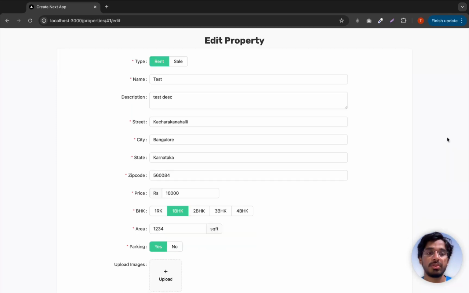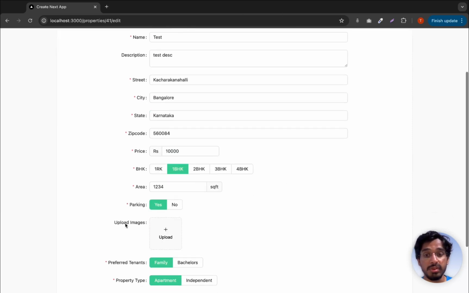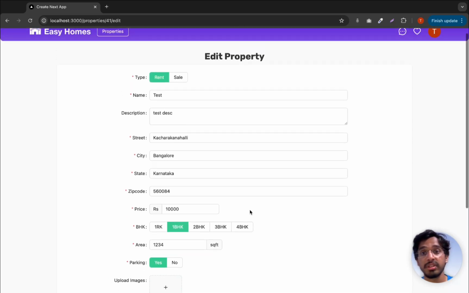Okay, so also now we need to handle the image upload. Whatever images are associated with this property must also be shown over here. At the moment our file list array, which is our state that we created, is actually empty, so we want to pre-fill it with the actual images of this particular property that the user has already uploaded previously while creating the property.